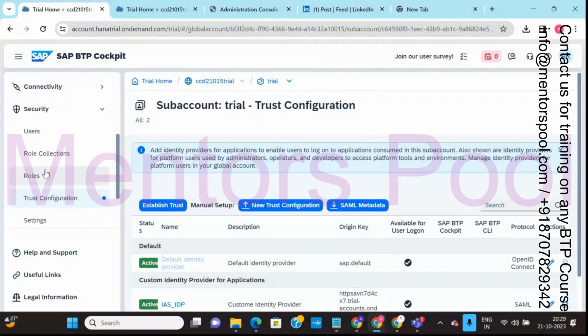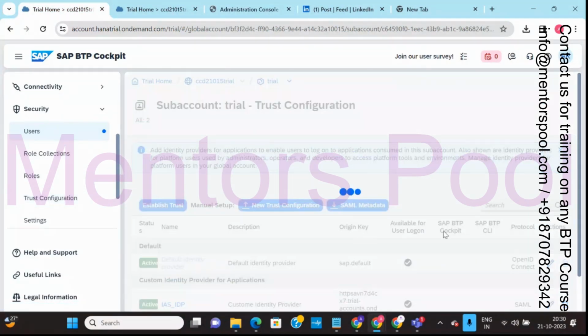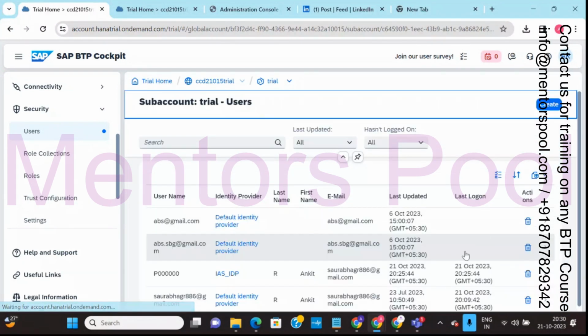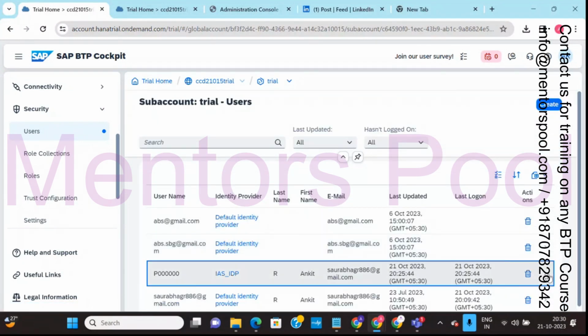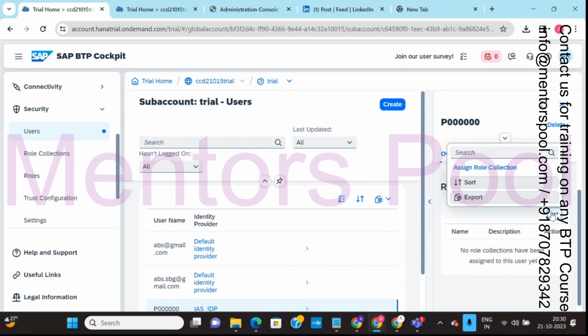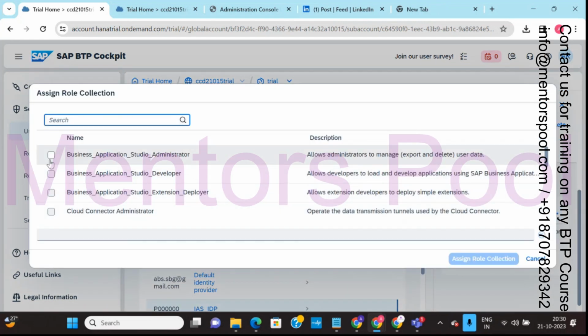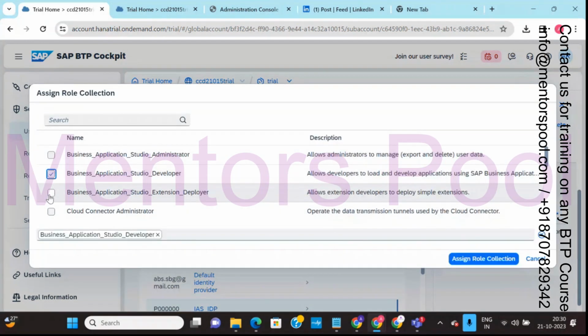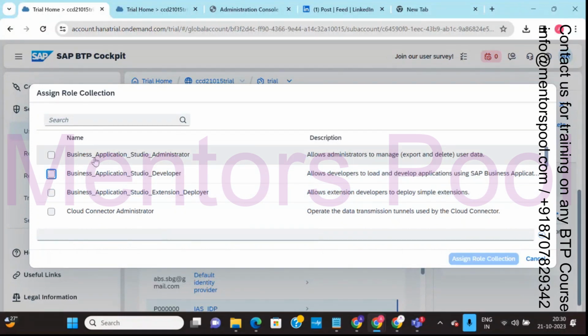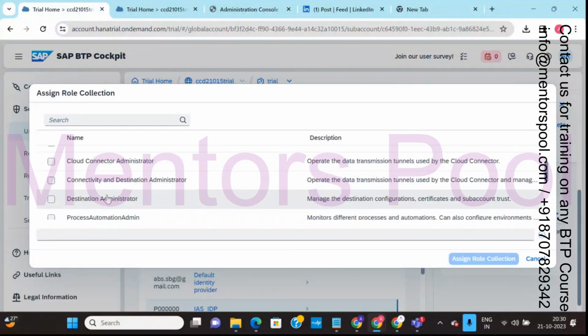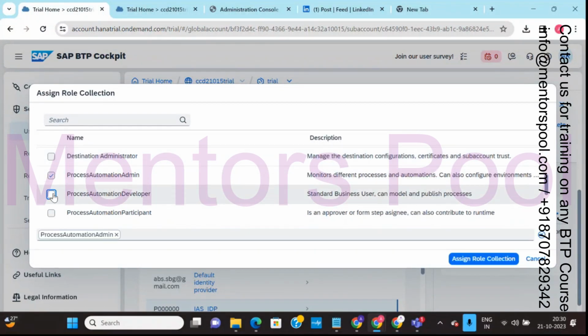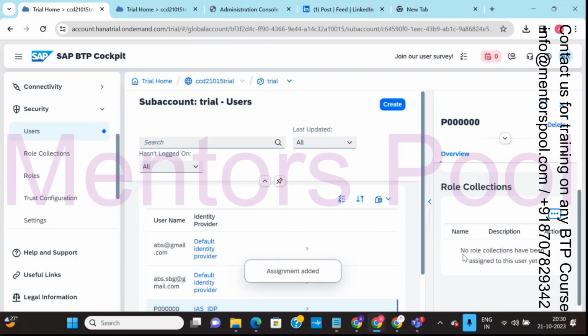But right now, what I'm doing is manually assigning. So this is my user that got created, but otherwise I can manually come and assign a role to it. I want to assign build process automation. See, it has Business Application Studio roles as well, because Business Application Studio is also subscribed along with Business Process Automation, right? Assign roles.